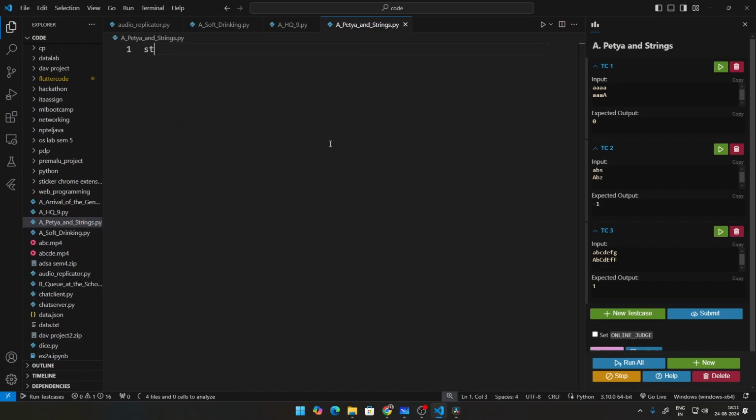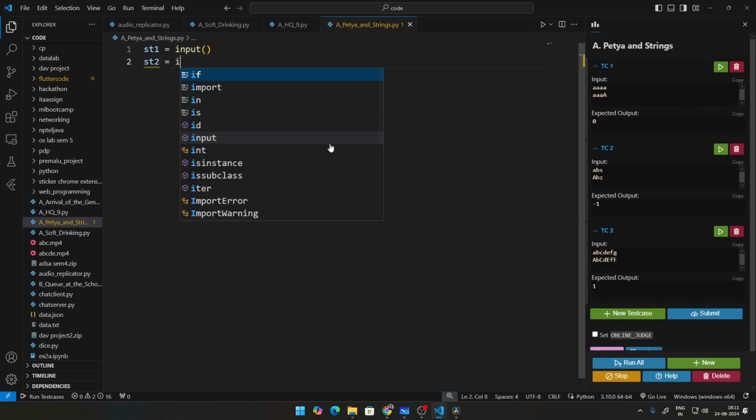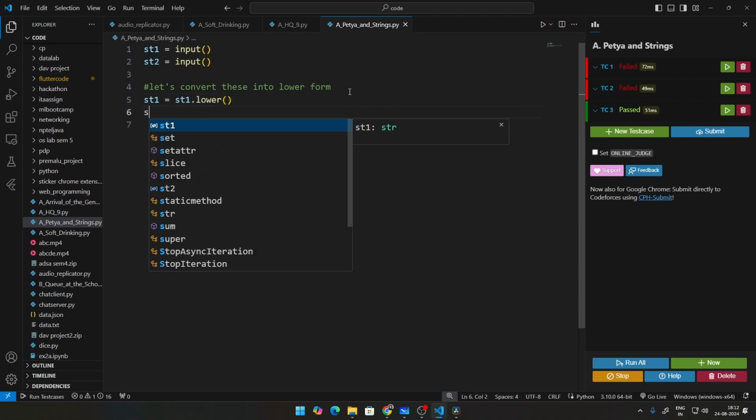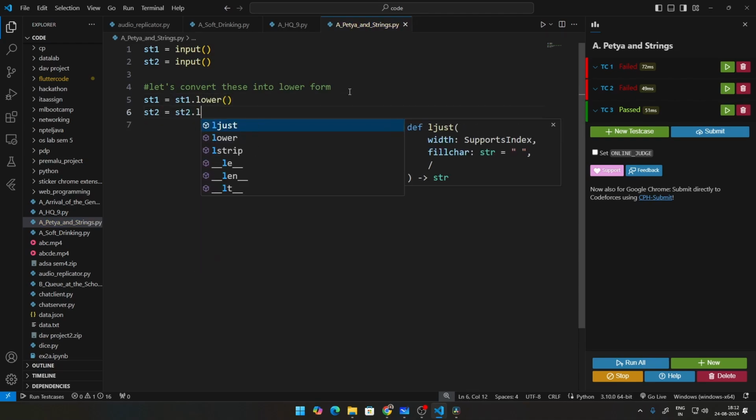Okay, so let us go ahead and take st1 as input and st2 as input. Then let us convert these into lower form. Because the case does not matter, we are going to convert all of this into either lowercase letters or uppercase letters. Let's just convert it to lowercase letters in this case. So we'll say st1 is equal to st1 dot lower and st2 is equal to st2 dot lower.